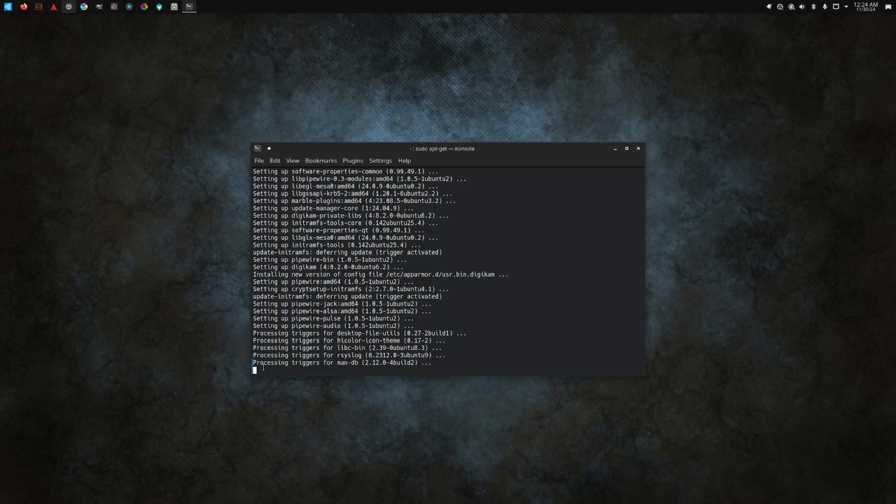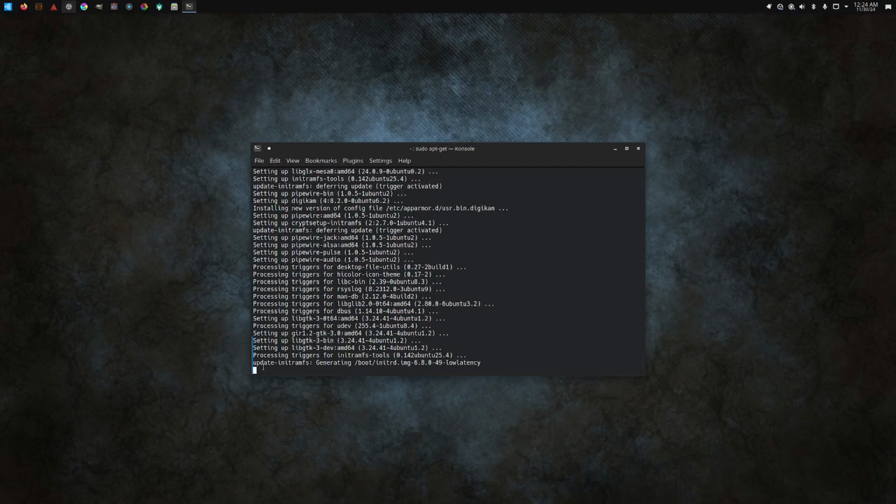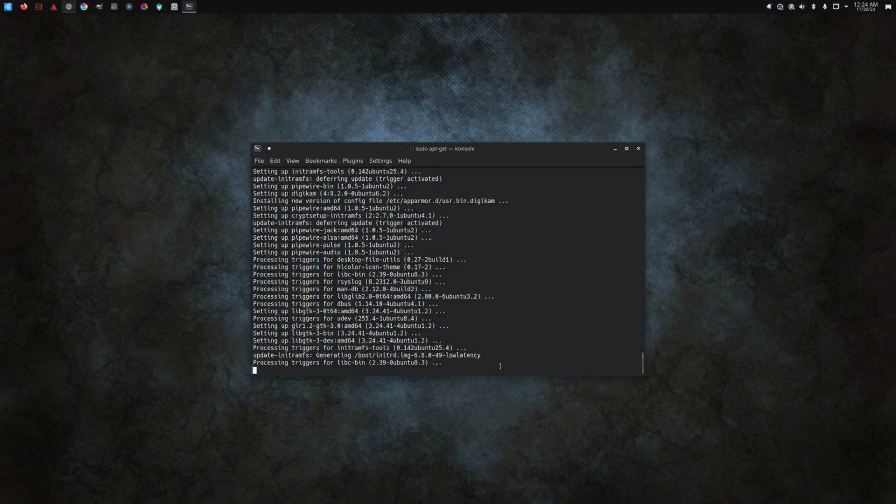It's working with the low latency kernel on Ubuntu Studio. My microphone is working, I believe. You see here the 6.8 kernel, low latency, and we have installed an update.